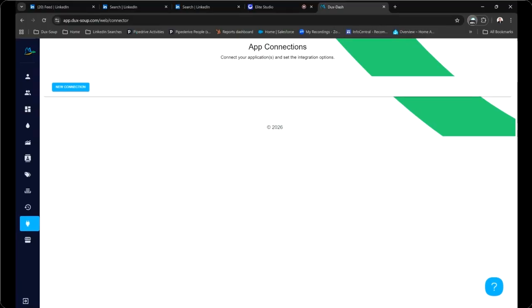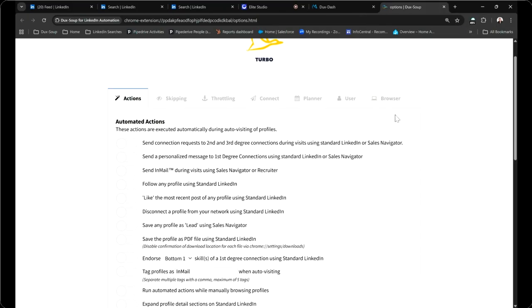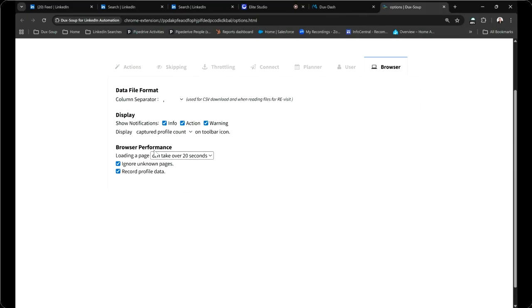What you can do, if you go to your Dux-Soup options, is under the browser section here, you can choose to record profile data and also decide what you want to display. So I've got here my captured profile count. It may be that something's reverted to a default setting on yours, David, which is why it's not showing. But this is basically where you can change what is shown here at the top of the extension.